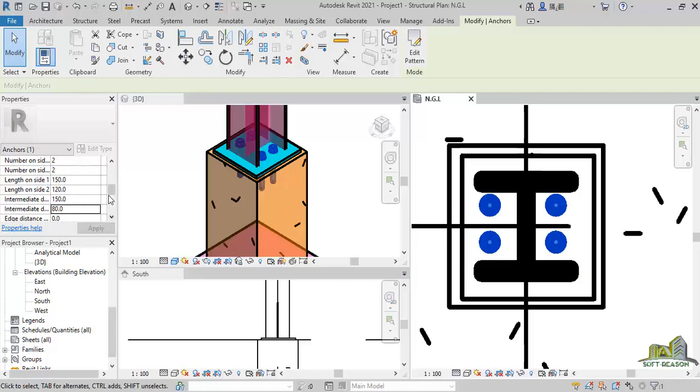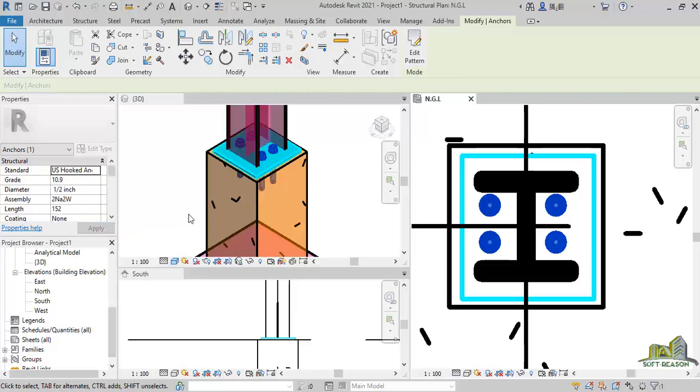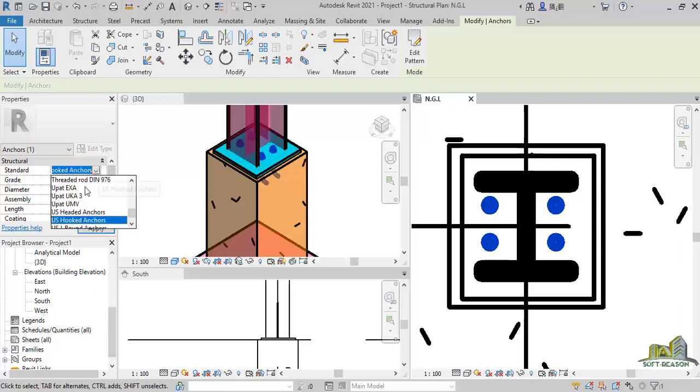What we need to do now is go to the standard and change the pattern. We wanted a hook anchor bolt. This one, we can use this one. That is the hook. As well you can change the length, but for this particular one, let's check for another one. Let's see this one. If you increase the length maybe to 300.